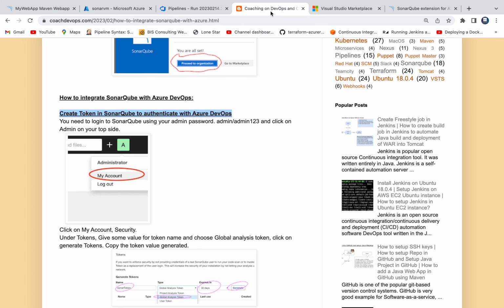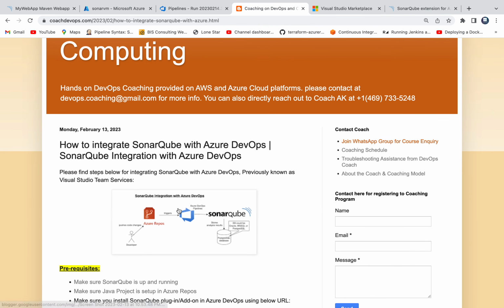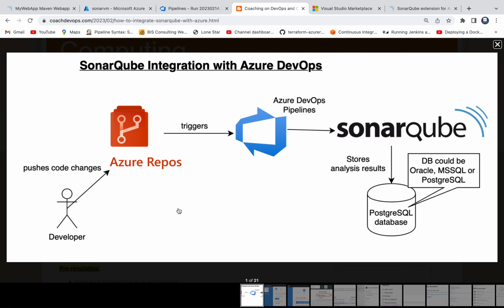So that's it guys, that's how you would integrate SonarQube with Azure DevOps, and that's how we can perform code analysis. Thank you for watching this video.